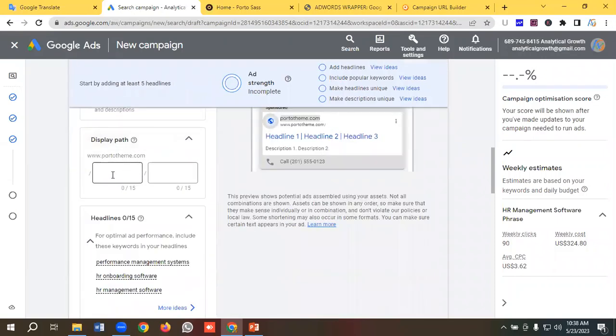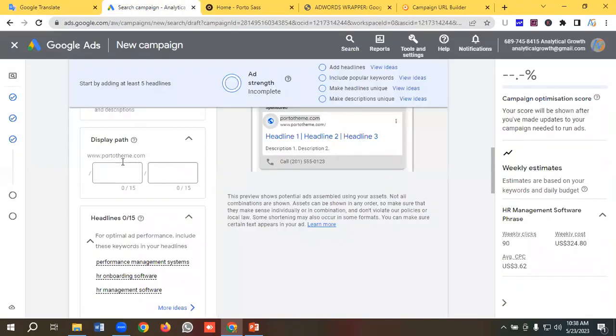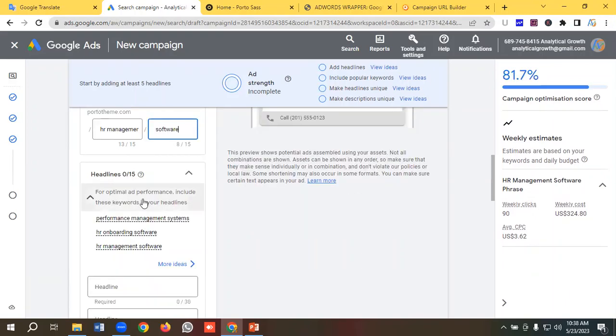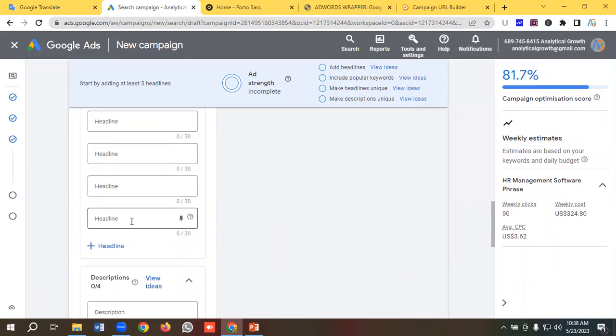And in the display path section, I'm gonna mention my main keywords over here, like HR management software. So I write HR management, and I'm gonna write software over here. So you can see they will be appearing like this, HR management software. Okay, perfect. So I'm gonna write the ads right now.